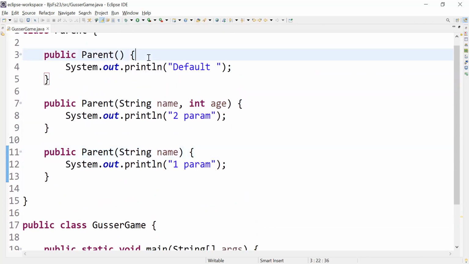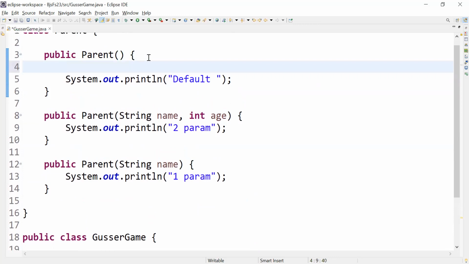Now, from the default, I want to make a call to the two-parameterized constructor. At that time, I'll make use of the this method, and inside it I'll pass the two parameters. Tell me, what are the parameters? It expects two parameters: one is a string, one is an integer. I'll pass Sachin, comma, 50. Got the clarity? Now you should remember this method call should be written in the first line of a constructor only. If you write it in the second or third line, error will come.